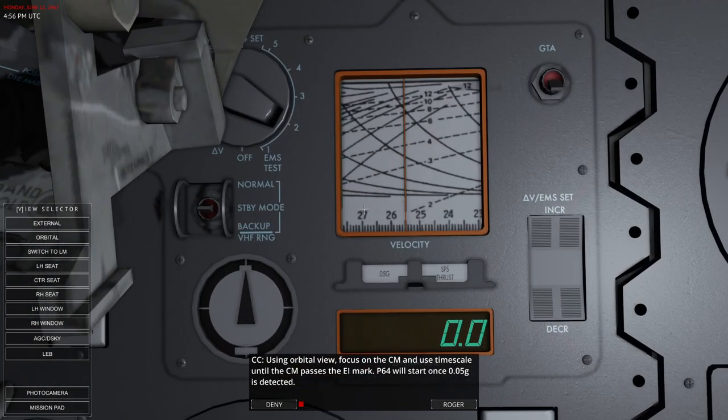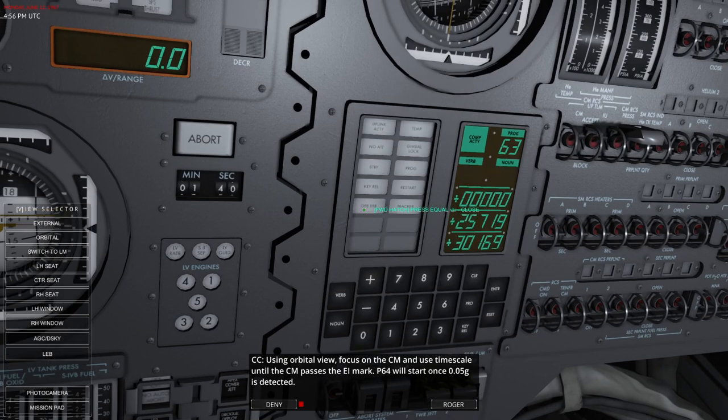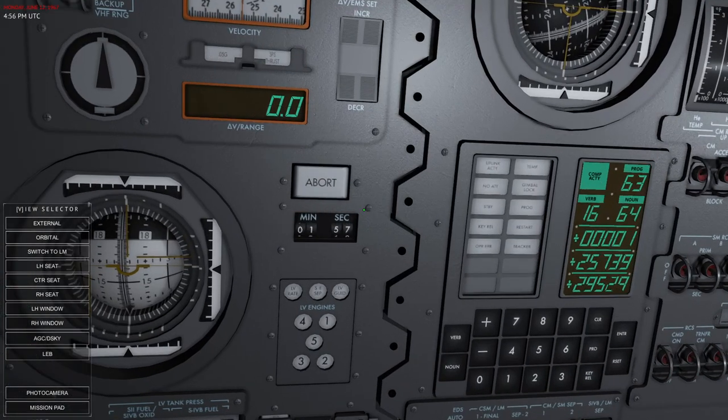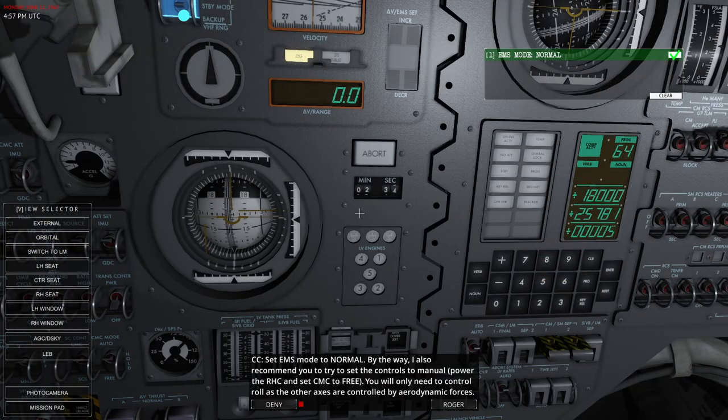Sometimes I know what the EMS actually does. Other times I don't. This is one of the cases where I actually don't. It can monitor the delta V, but then it seems like the DSKY is perfectly capable of monitoring the delta V too. So... okay, we've got some drag now. Okay, well, 0.05. Okay, there we go. Let's switch to program 64 now.